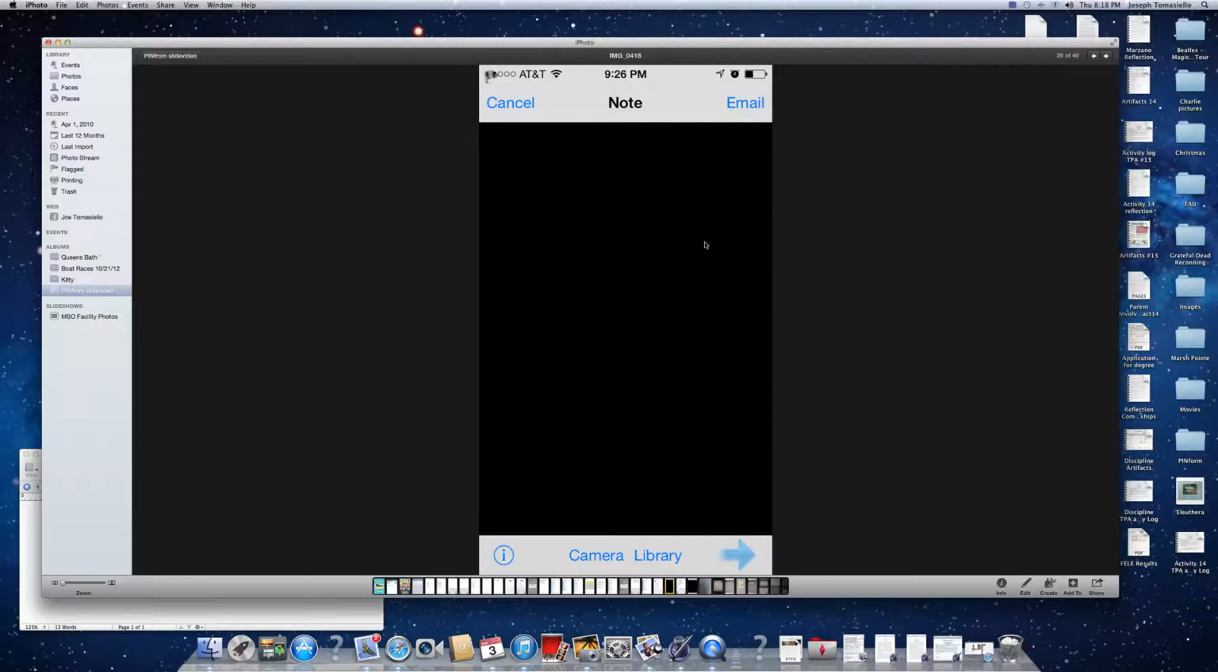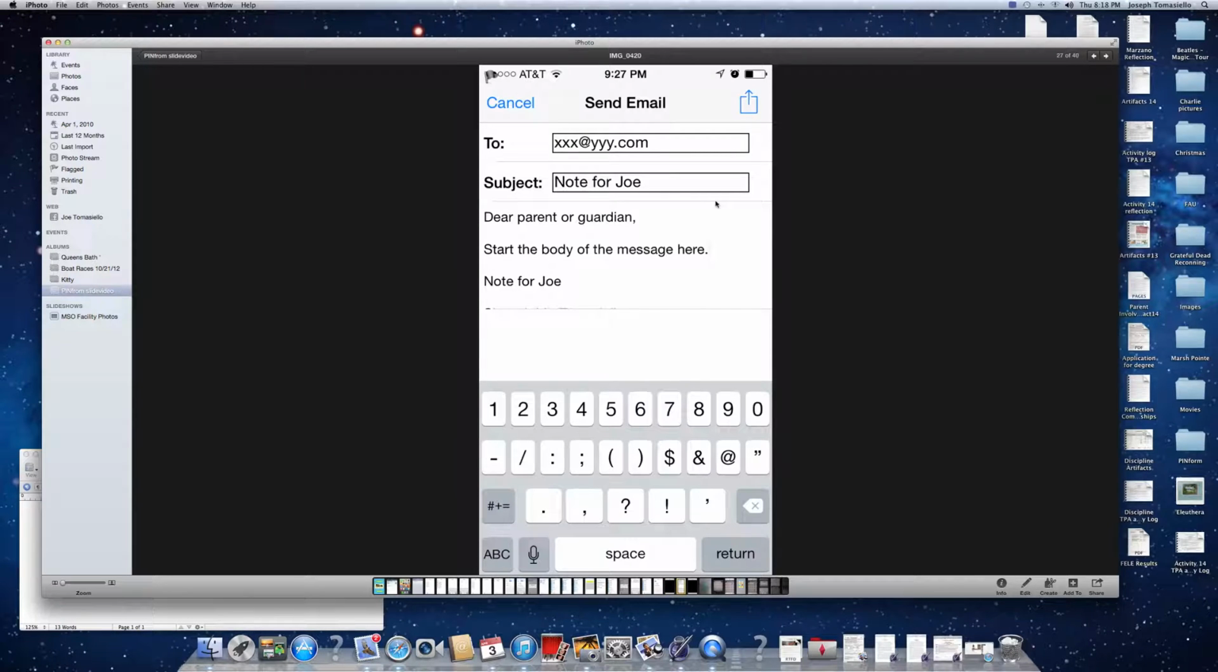Now, this comes up next as a blank screen. We can do an email, we can send a picture, or we can get a picture from our library. In this case, I believe I started with just a simple email. These numbers up here, this is the parent, the email address. This is automatically populated. The subject is automatically populated. This parent will get in the subject line, note for Joe, note for Paul, note for whatever student you tapped.